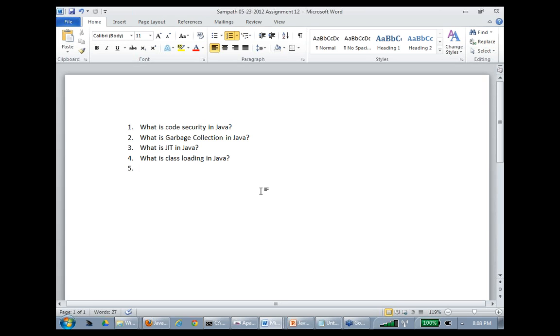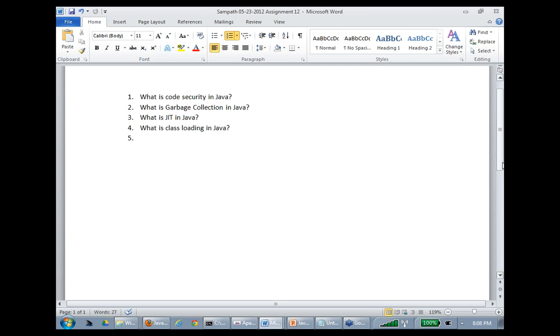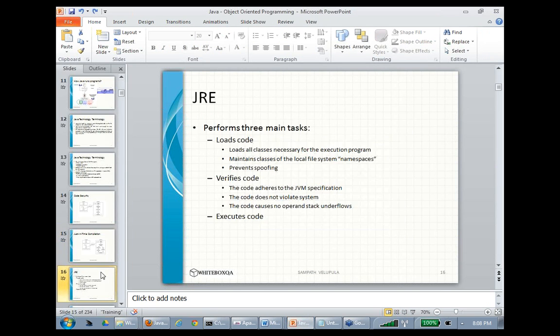The three things are JVM, code security, garbage collection. These are the three things in JRE. Now JVM is a pure interpreter only. JRE is a bigger set. So JRE does three things. See here: load it, verify it, execute the code. It loads the code, verifies the code, and executes the code. These are the three things of JRE.